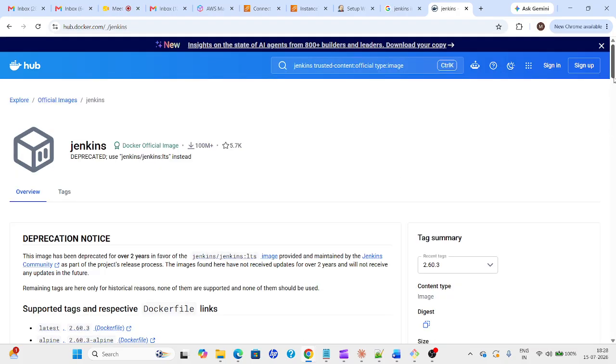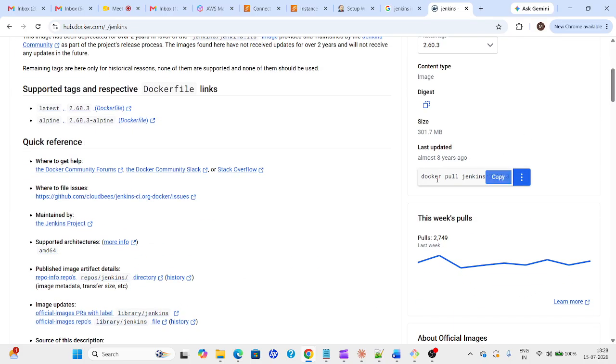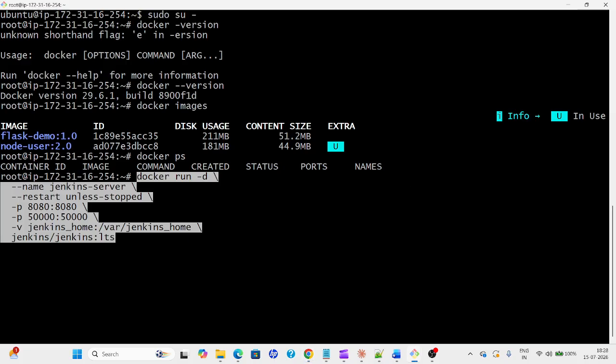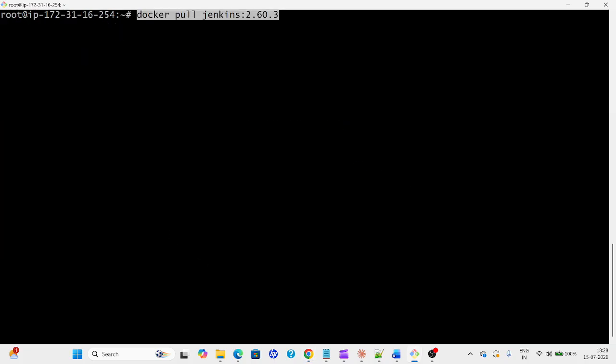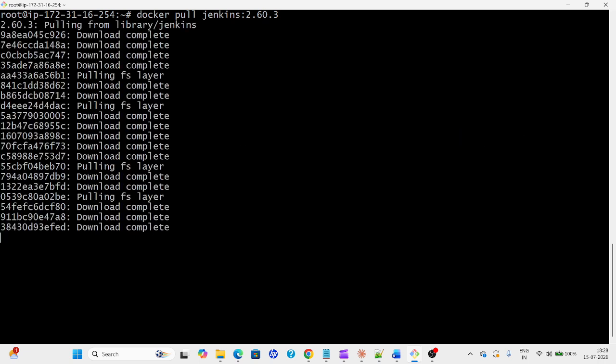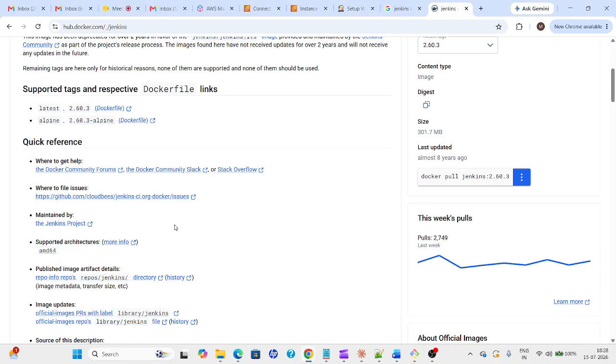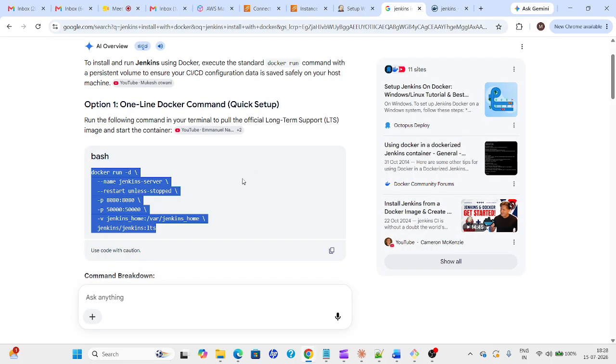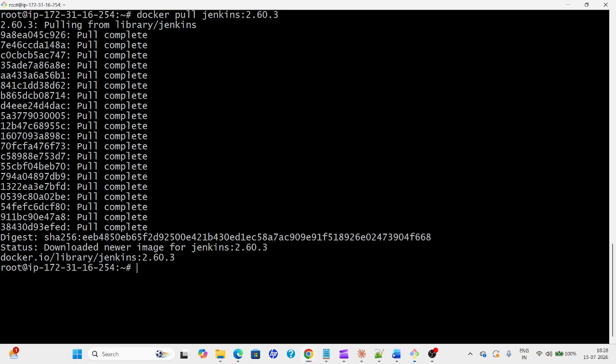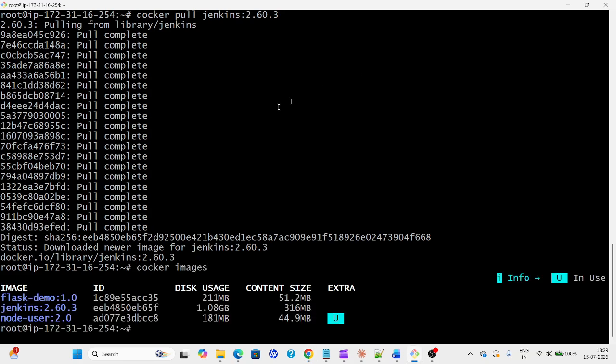So this image you can directly pull and create the container as well, by using docker pull, just a simple command. Currently I am not using that, so I will use docker pull. So it is pulling. That particular command would run all together, and you will get confused. That's why I am using docker pull only. After that we can use the docker run command. Docker images: Jenkins 2.60 is created.